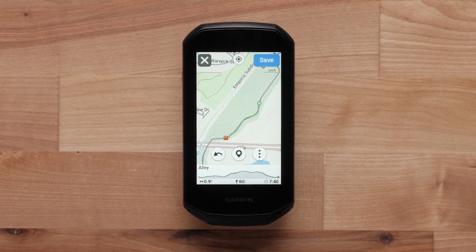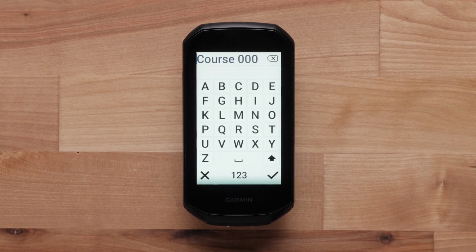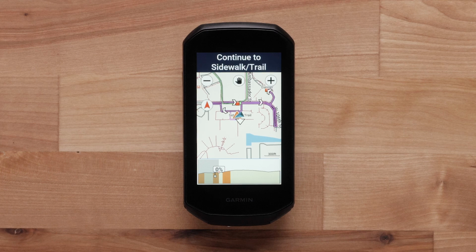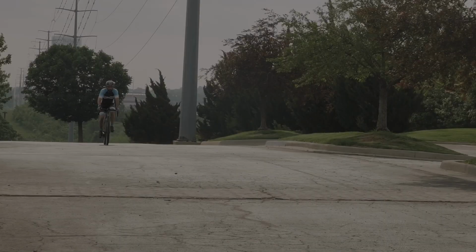Finally, select Save to save your course. Enter a course name and select the check mark. Select Ride to begin. You are now ready to ride.